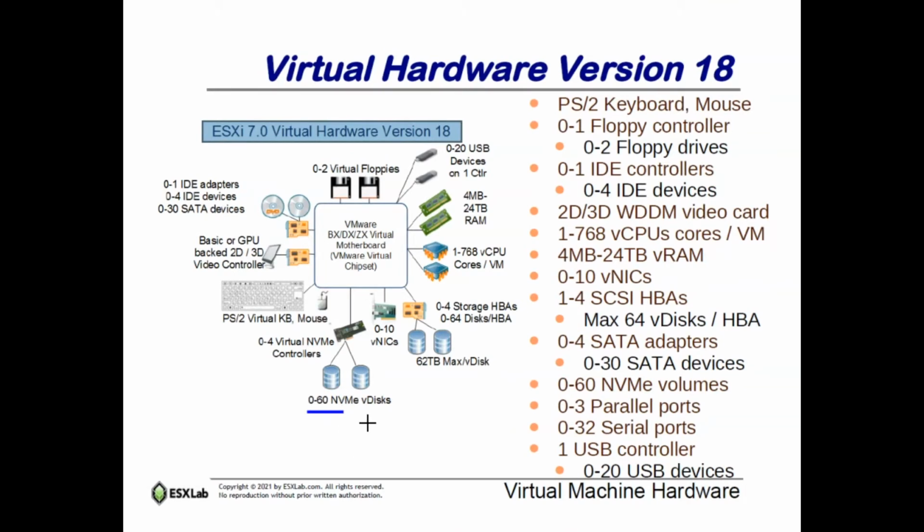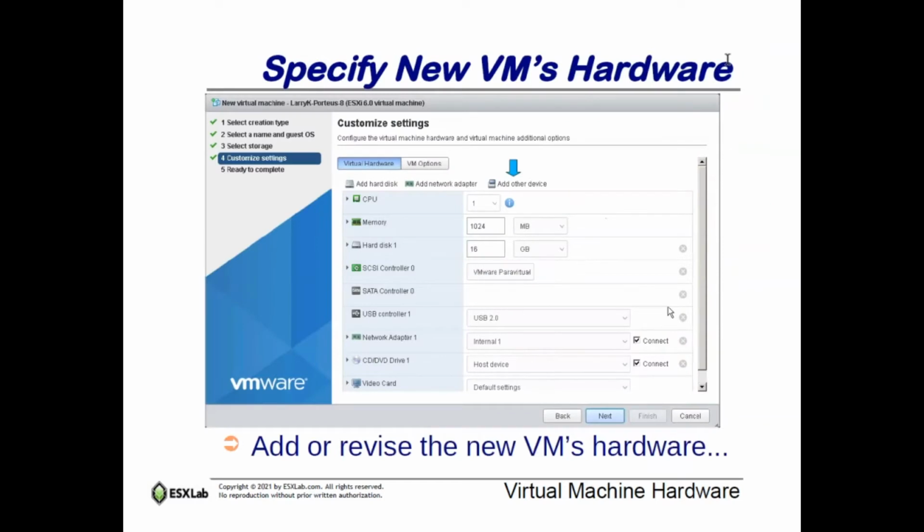So what I have over on the right is a more detailed roster of all of the components I can plug into the virtual hardware layer of a virtual machine that is using virtual hardware version 18. So this is appropriate for virtual hardware version 18. Now, I don't need all of that. As a matter of fact, I've never built a virtual machine with all of that. So what happens is, as I go through the new virtual hardware wizard, I specify additional properties that my virtual machine is going to need.